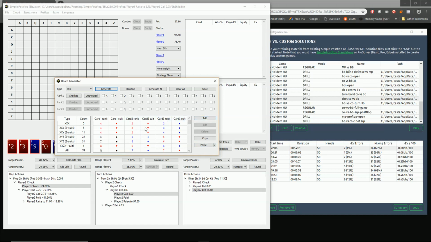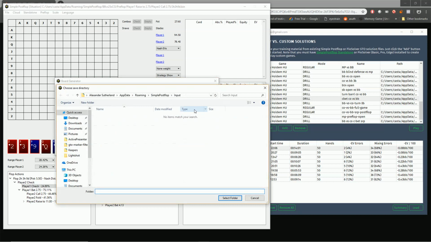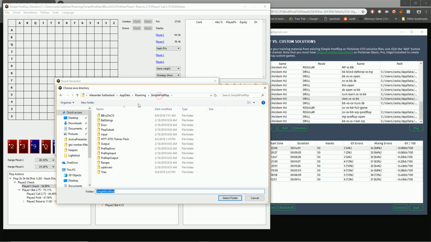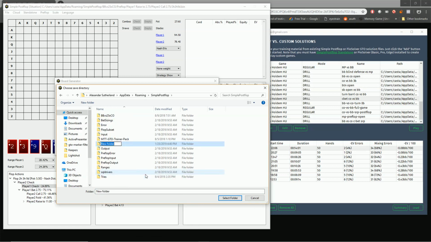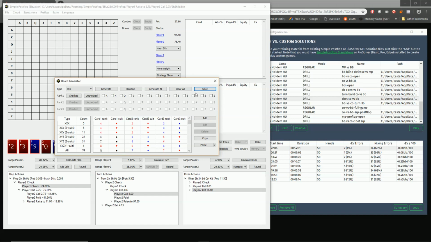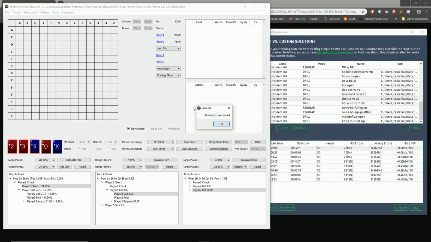So once you've done that, you click save, and you can generally leave this as default. Click OK, and then you need to click a folder that you want it to go to. So I'm going to go ahead and make a new folder, input boards for demo drill. Select the folder, and it will take a second or two to actually save, and it'll say 74 boards are saved when you're done, and those boards will now be available in that folder, but they're unsolved.